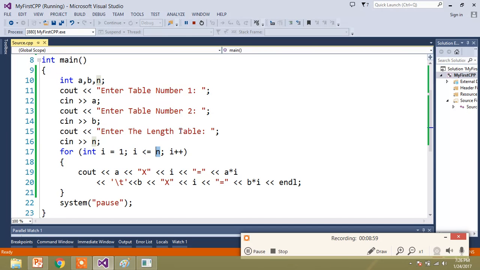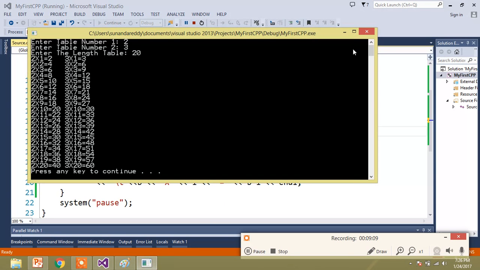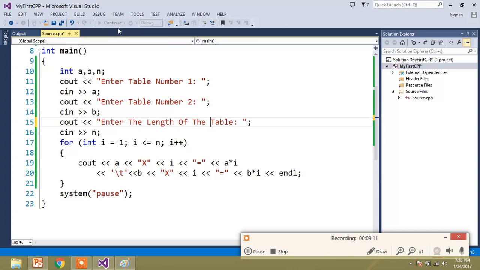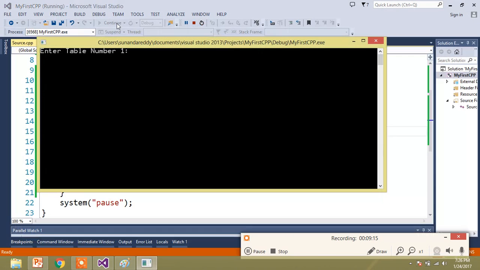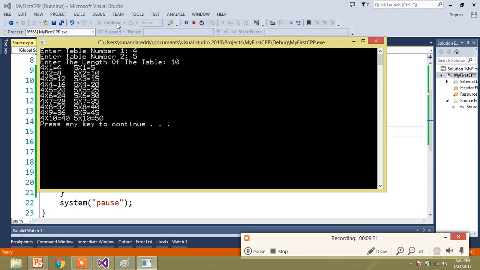Enter the length of the table means he is going to enter till what particular length he wants to see. Now see here, let me run it once again. If he enters 4, and I enter 5, and I want the length to be 10, it goes till 10 and stops. See here, 4 into 1 equal to 4, then till 10 it executes, and then the execution stops.